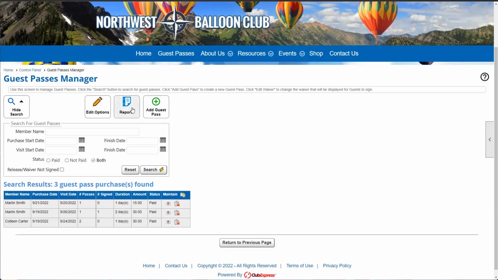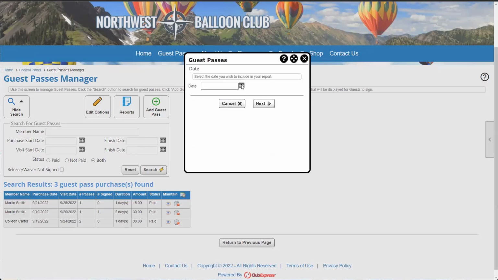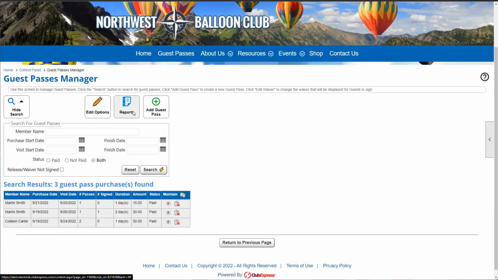But before that, we also have this option right here for reports. And if we click on that, we see we have 3 reports built into this module. We have guest passes for day. If you run this report, it is going to pull a report of all guests that are attending on a certain day. And so if we click next here, you see we get a date option, and I can come in here and say, show me the 25th. And this will give us a report of everyone that is attending that has a guest pass on the 25th.